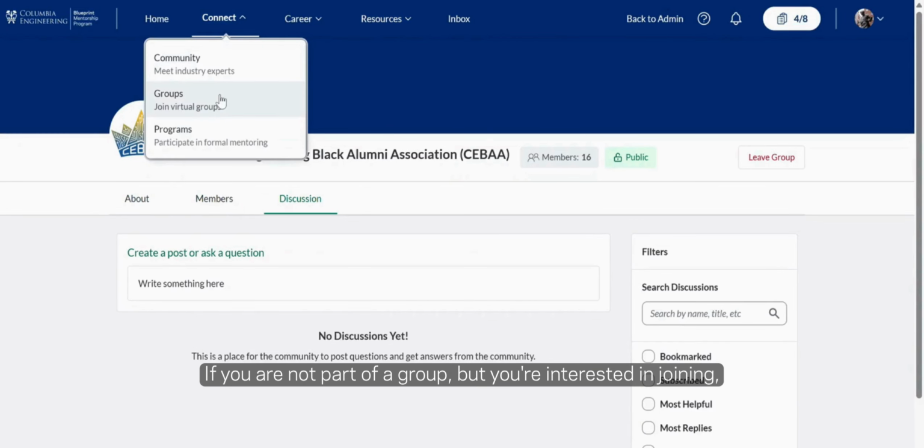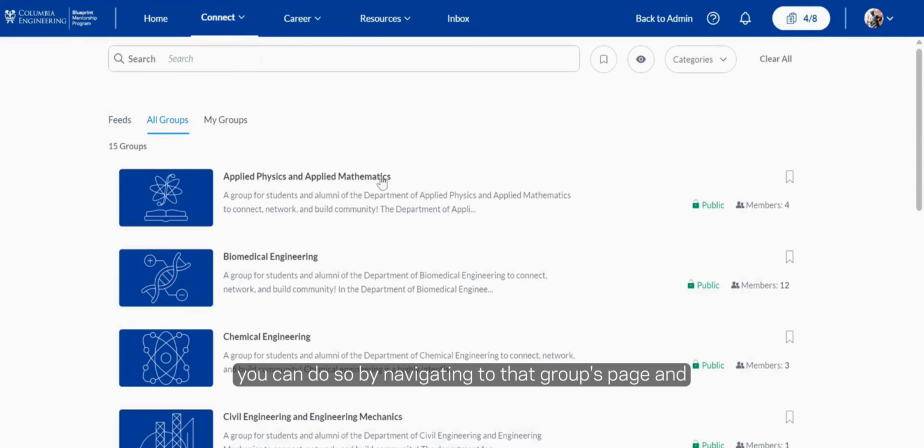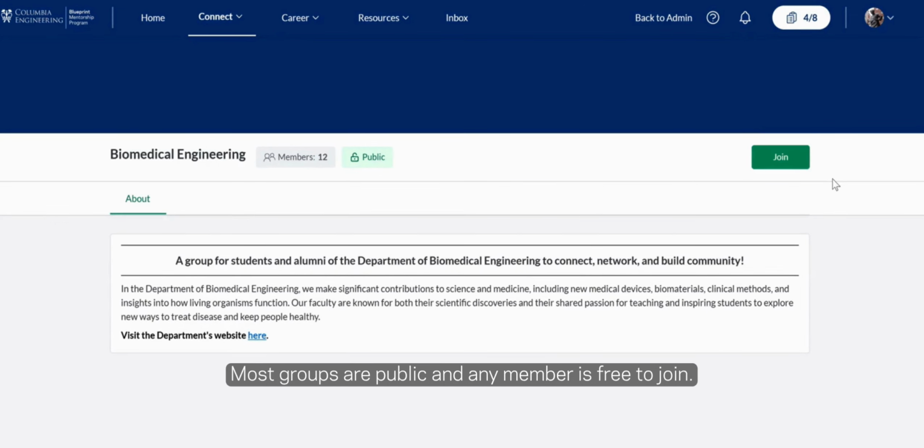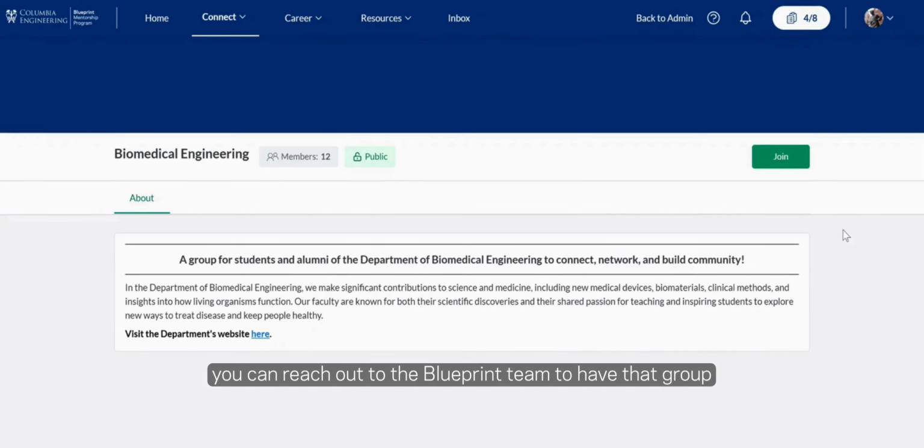If you are not part of a group but you're interested in joining, you can do so by navigating to that group's page and clicking on the green Join button on the upper right corner. Most groups are public and any member is free to join. If you were part of a group or student organization that is not yet on Blueprint, you can reach out to the Blueprint team to have that group created.